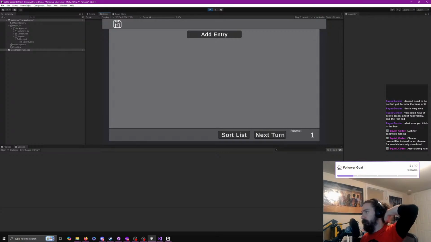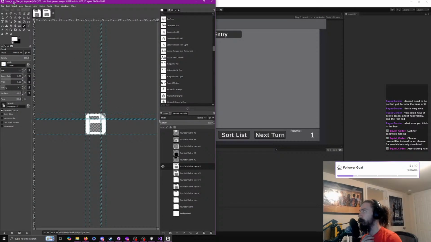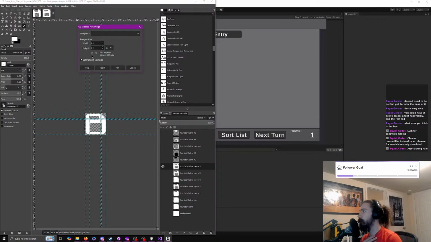So that's gonna have to pop up some kind of dialogue. Actually, we should probably have a hamburger menu right here, shouldn't we? Let's just do one more quick icon really quick.